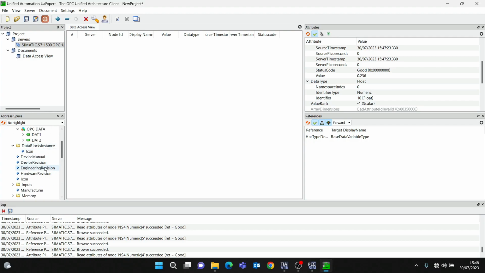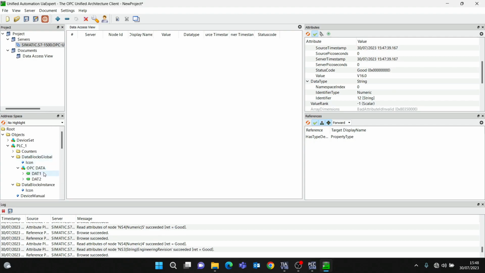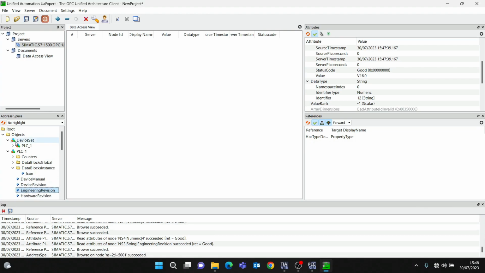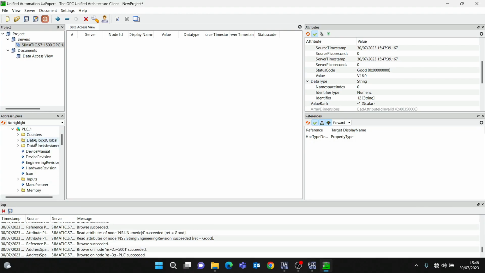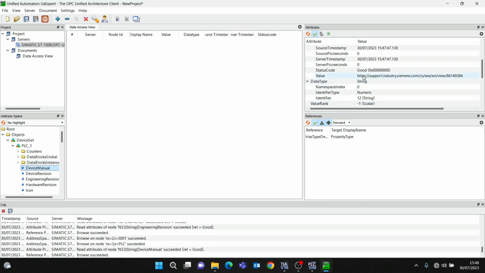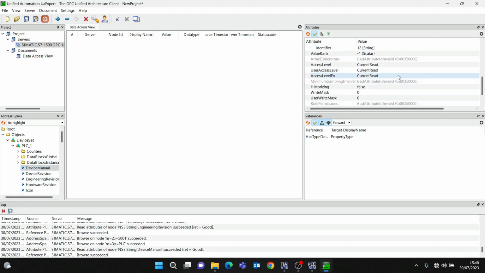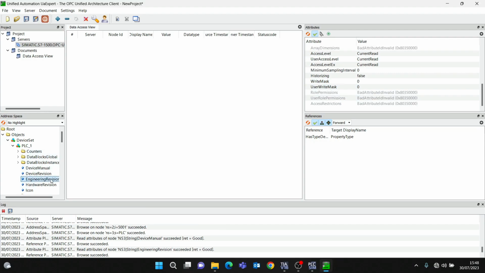So with this, you can also see so many details about your PLC device here. Device manual, so many details about it. So this is how you create an OPC UA server using UA Expert.